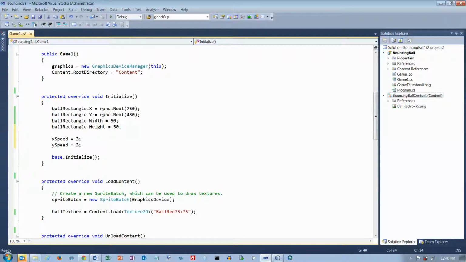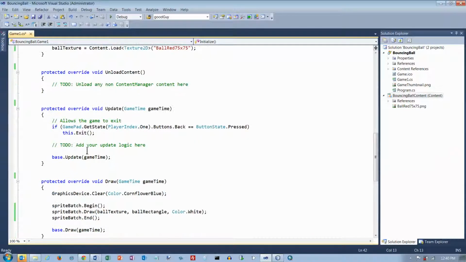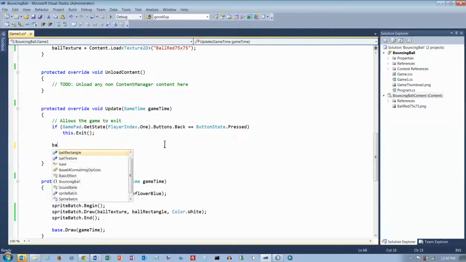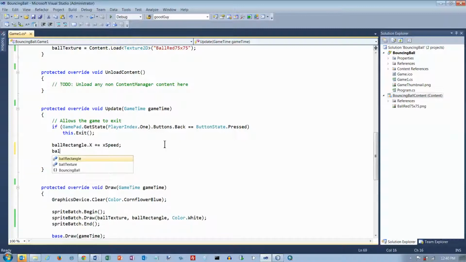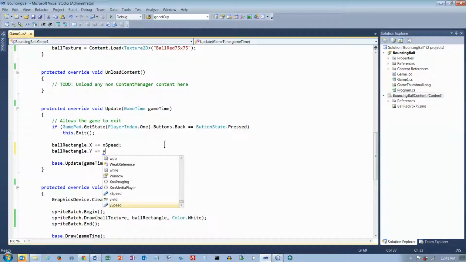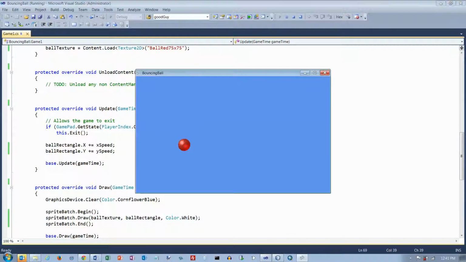If I want to move the ball, I've got to change the x and the y coordinates, and that's going to happen in update. This is where most of the work gets done in your program. So ball rectangle dot x plus equals will add on the value, so I want to add on the x speed, and ball rectangle dot y plus equals y speed. So it's going to start someplace random, then it's going to move down and to the right 3 pixels in every tick of the clock, so it will not stay on the screen very long. And there it goes.